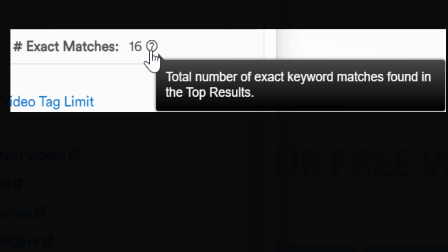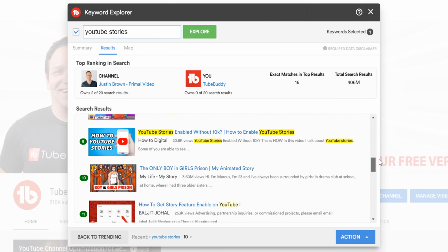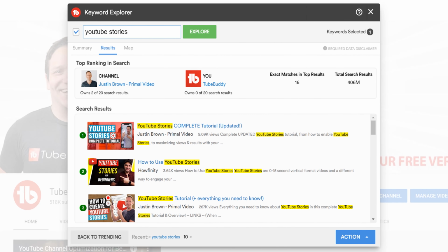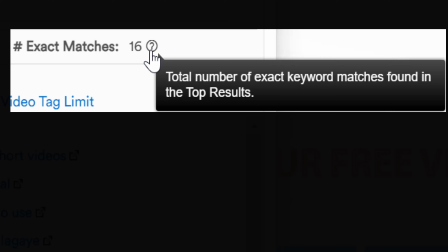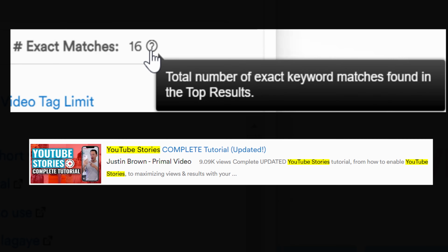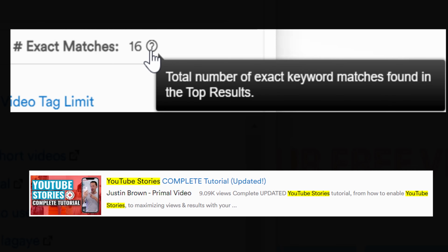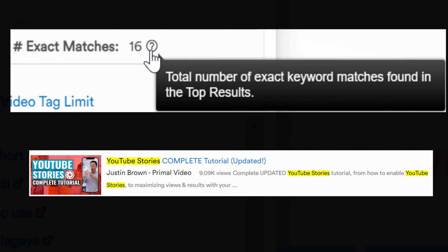We also show the number of exact matches from the results tab here too. It's still in the results tab, but this gives some context to the optimization strength score. This number shows how many videos had the exact target keyword, in our case, YouTube stories, in their title and description. Again, this is following another YouTube recommendation about having your target keyword in your title and description.